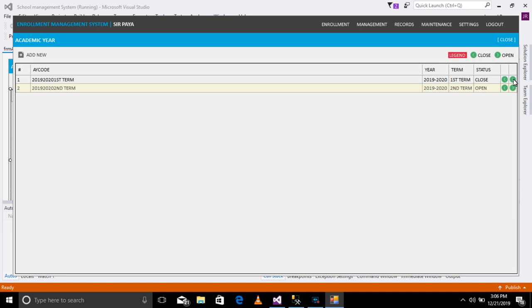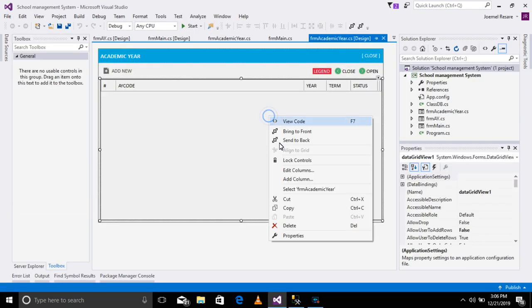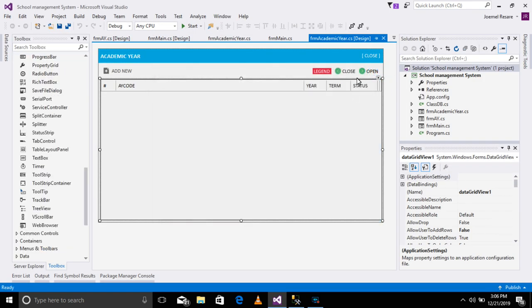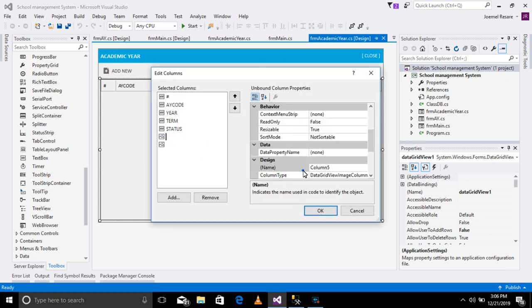So, the purpose is, once we open an academic year, it loads all the records of that academic year. And the others are automatically archived. Okay? Let's update. So, this is the close. This one is the open. So, this is full close. This is full open.